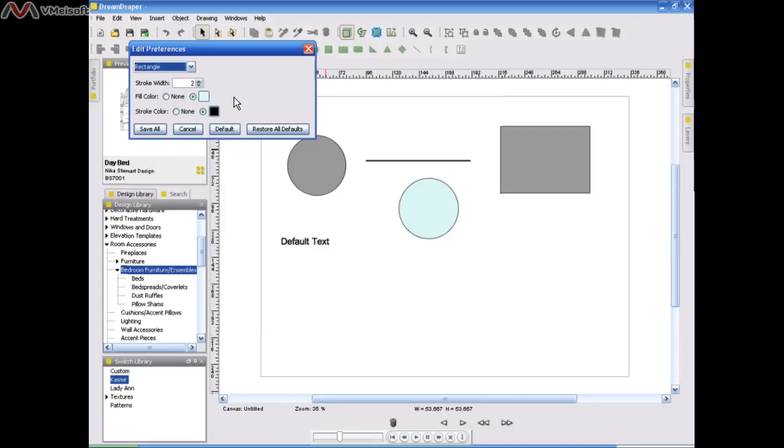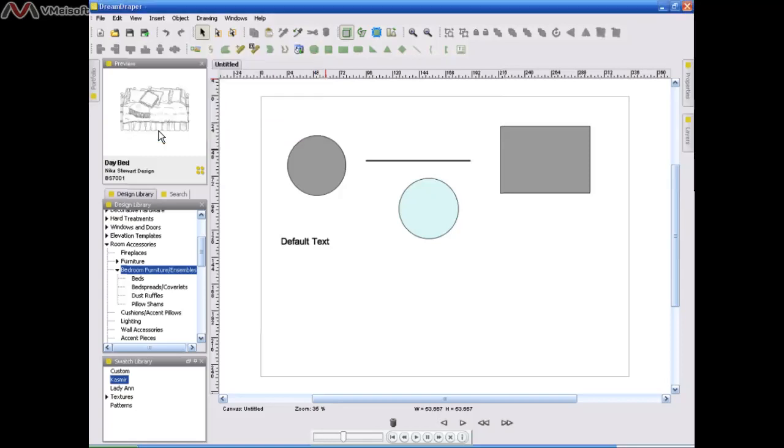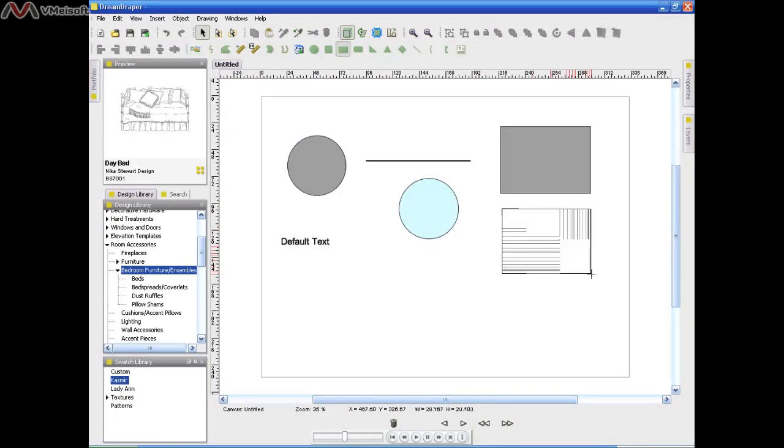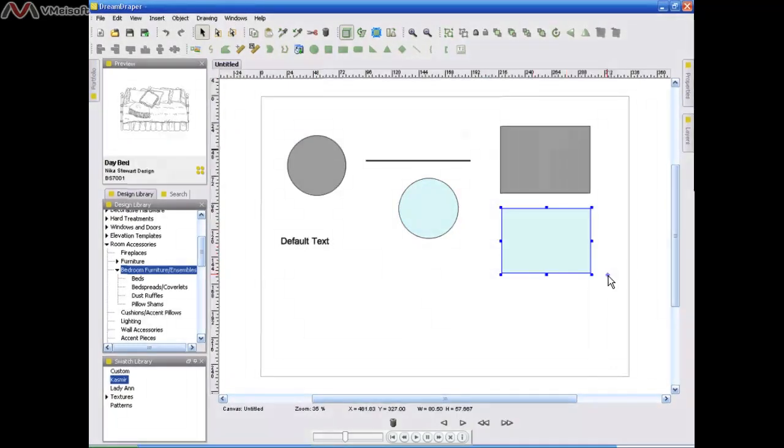If I wanted to, I could change the width of the outline. That's the stroke width. And I can change the stroke color. Right now it's a black outline. For this example, I'm going to remove the outline and then I'll click on the Save button. So if I draw my rectangle again, it will be a blue fill with no outline. There! So the next time you open the Dream Draper program, the program will remember your own preferences.